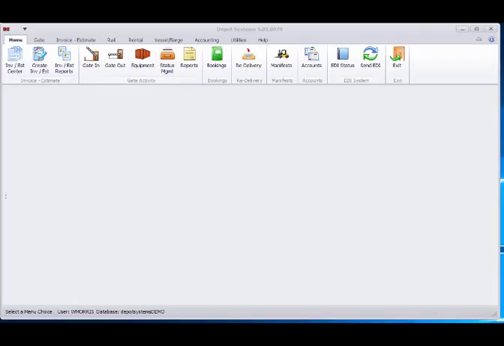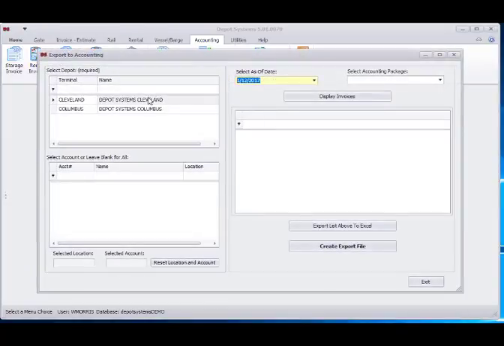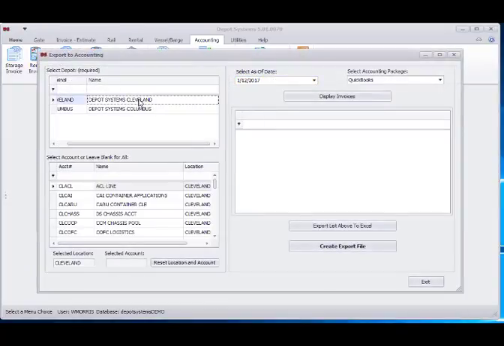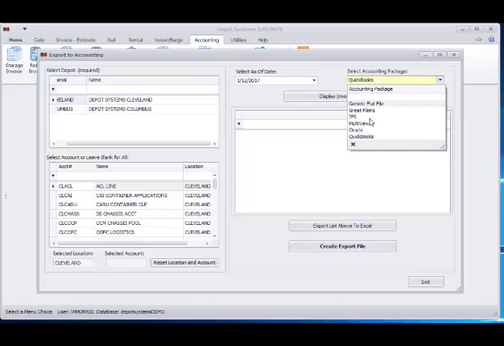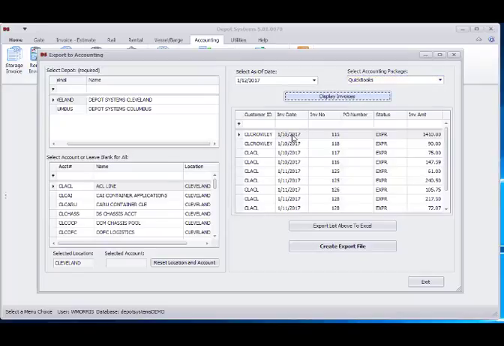Now that the settings are all set and you've tested your QuickBooks, you can do your first export. Go to the accounting tab at the top, the export to accounting button, select a depot for the invoices you want to export, as of date, select your package if it's not already selected, hit display invoices. These are all of the invoices that are pending to be exported in the system right now. And we have a couple of different accounts and a couple of different types of invoices to go. Now we can hit the create export.